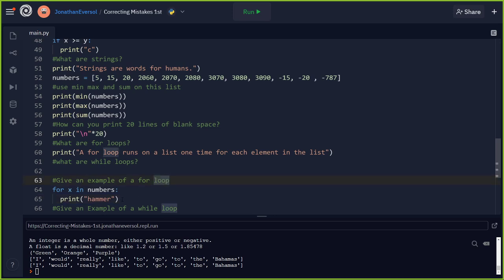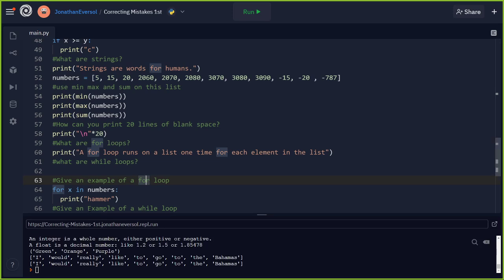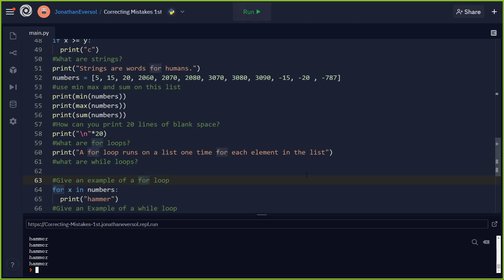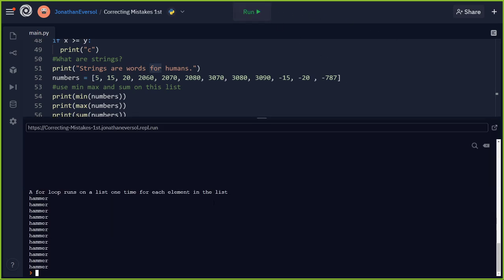So, how many times is hammer going to print? Well, all we have to do is go look at this list of numbers and count how many elements there are. Because if we read the definition, it says a for loop runs on a list one time for each element in the list. So there are 12 numbers in this list. So if I run this, it's going to print out the word hammer 12 times.